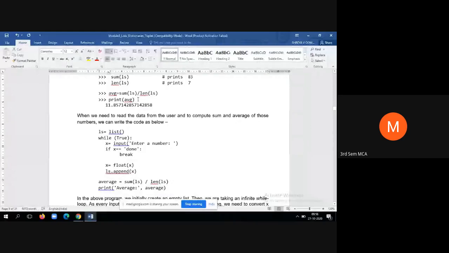When we need to read data from the user and compute the sum and average of those numbers, we can write the code as below. That means you have to read input from the keyboard. Then you want to find the average. So ls is equal to list. Students, here you need to observe. So the list, this is an input. So this is a function or a constructor.